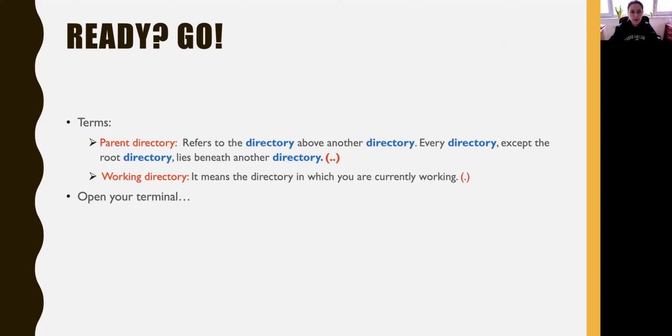So when you are ready, please first just keep in mind we have two main terms in here. One is parent directory. It refers to the directory above another directory. Here you have your directory, and the one above that directory is going to be the parent directory in here. And every directory except the root one, the first one, your root directory, lies beneath another directory in here. If you want to go to your parent directory, you should use two dots in here.